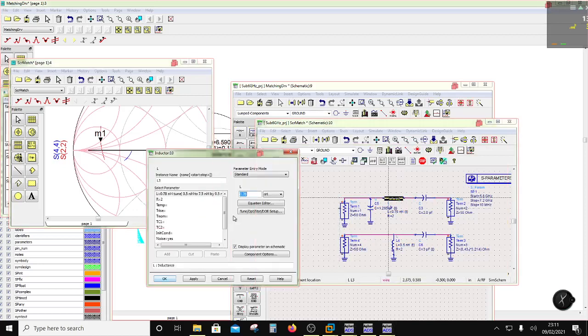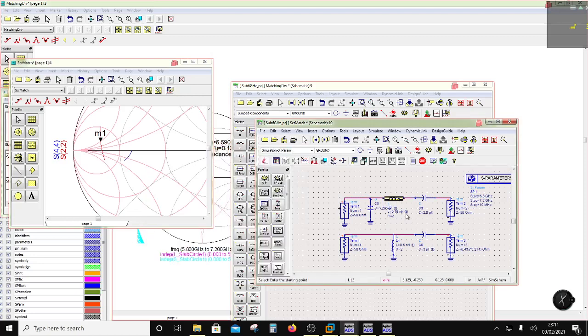So let me first disable these, because really they are creating a nonsense here. That's gone, and that's the tune which is gone. Now I have to put an inductor here. So this inductor here I will copy here.